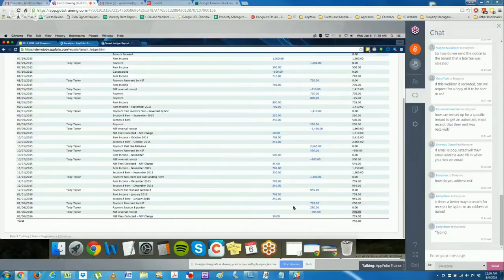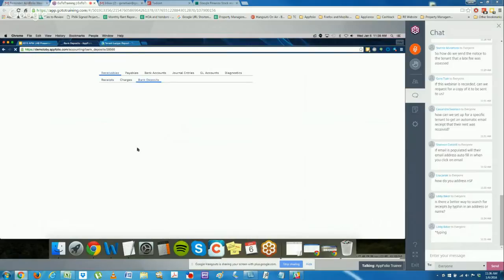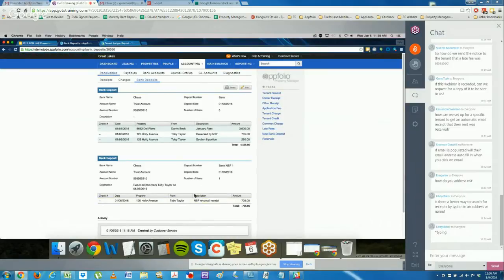The other part that the system's taking care of for you is if you actually go to the original receipt, you can find the deposit by going to the receipt. You click on the receipt. You can find this bank deposit right here. It's always going to be under bank deposit. Click on the link. You're going to see that there's a negative deposit. And what this is doing is actually reducing the original bank deposit by the 705.